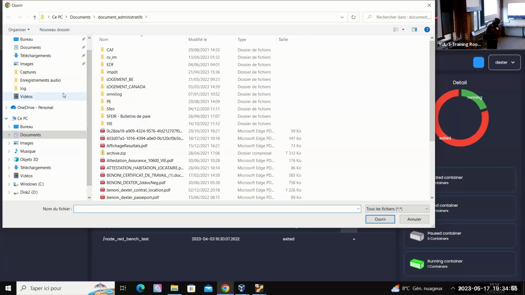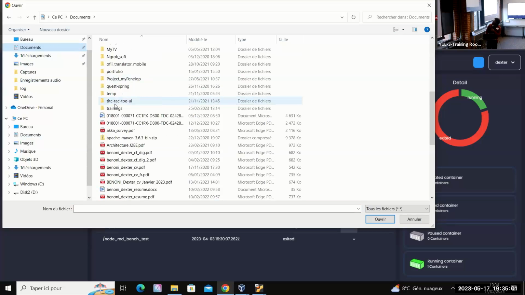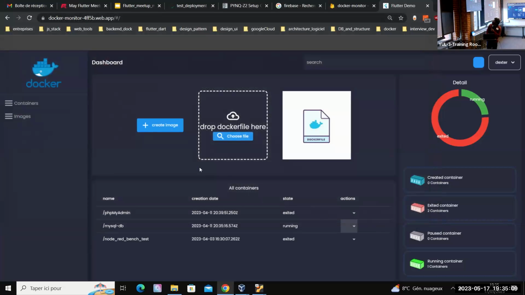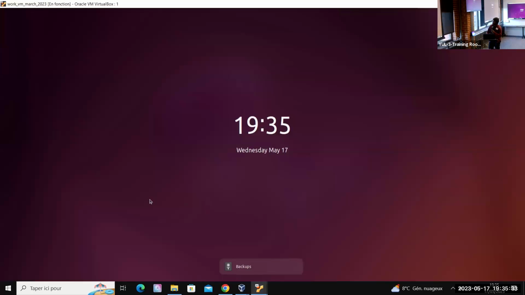Where is it again? Document. I have a lot of files to do some things. So I just put a small toast in order to confirm if the image has been created. To show you a piece of code of what happened inside.